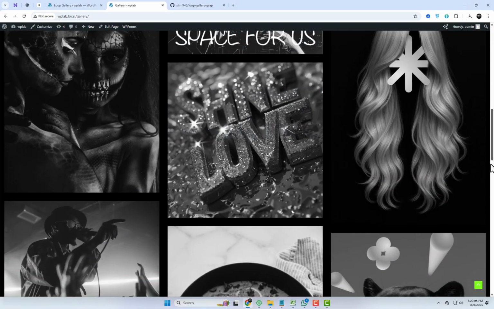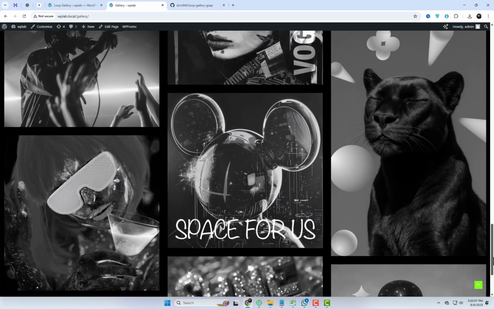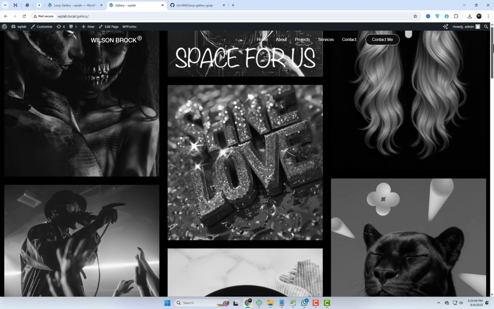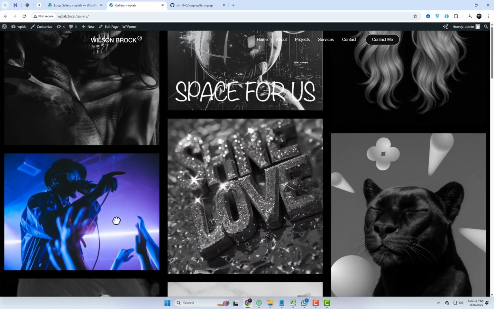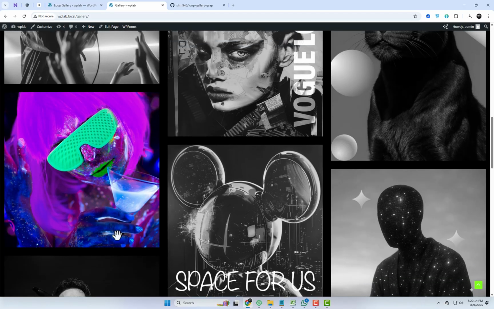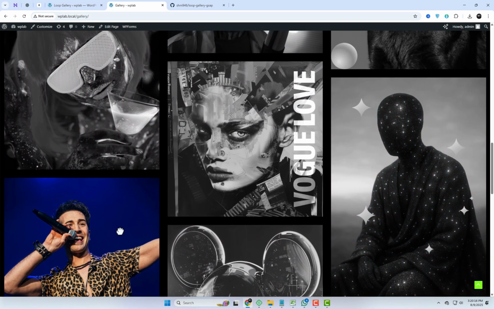Today, I'll show you how to add a lightweight, smooth infinite loop gallery powered by GSAP.js in WordPress, featuring image uploads, drag and drop ordering, background color customization, and scroll speed control.